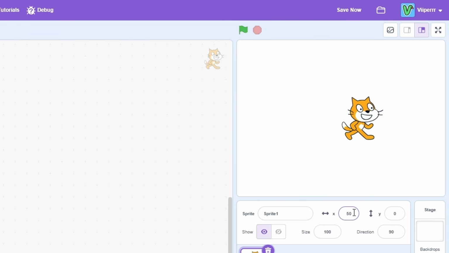Now, let's try setting our X to something like 100, so an even bigger number than 50. And what you'll see this does is it moves us even farther to the right. So instead of just being 50 pixels from the center of the screen, we now move 100 pixels. But okay, so far we've only moved our cat towards the right side of the screen. What happens if we want to move our cat to the left?